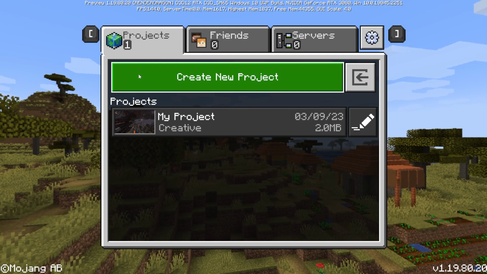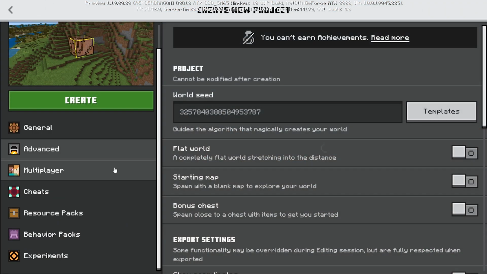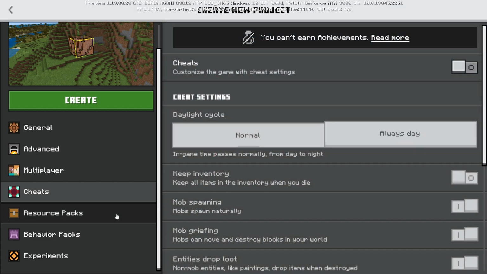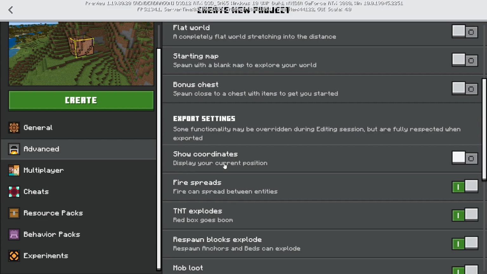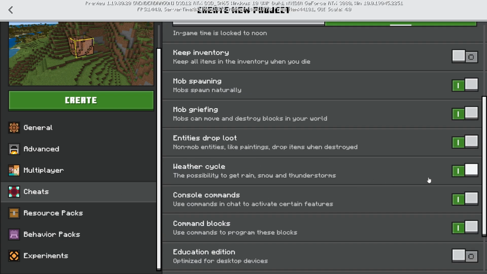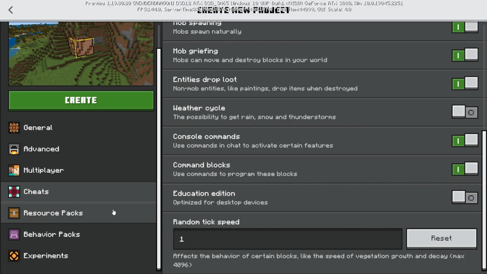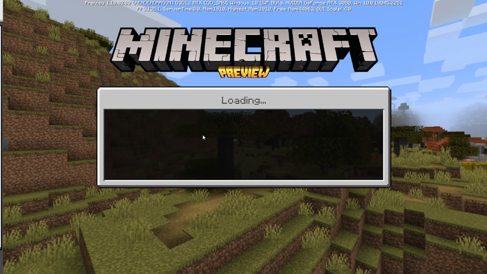Now, once you have everything open and running, you want to go ahead and click on create new project. Once you're here, you can go ahead and change all the settings about your Minecraft world. And since I don't plan on making this an actual playable world, I'm just going to go to creative and set it to peaceful, as well as any other advanced or cheat options I would like to modify. And one thing I will do is just set it to always day and no weather cycles, so we don't have to deal with that while editing stuff. You can then name it to whatever you would like and then click create.